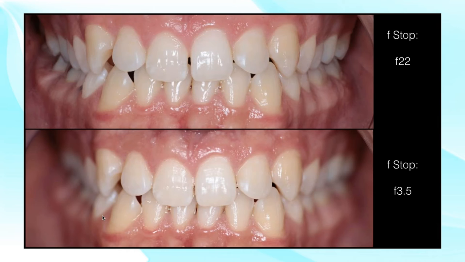You can see that the teeth in the back are all blurred. So that's something that we want to avoid. So we don't want to have this in our photography in the clinic. So if you take a picture without using external flashes with your camera and you just take the automatic setting that every camera has, you're more than likely going to get a picture like this, where the front teeth are going to be in focus or one tooth is going to be in focus, but everything in the back is going to be blurred out.